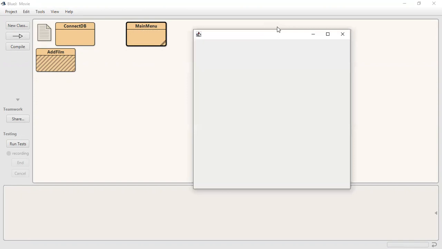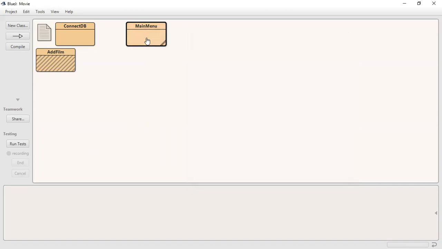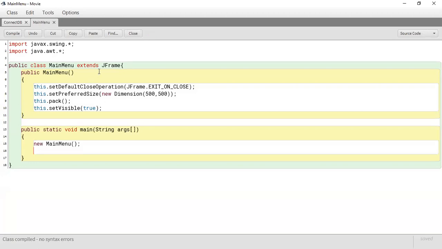All right, so this is the window that we have created. This is our main menu. It's blank. Eventually we will have some options, some buttons and a heading displayed on it that we can use to manipulate the application. So that's how we set up our main frame for our main menu. This is what we are going to be working with.